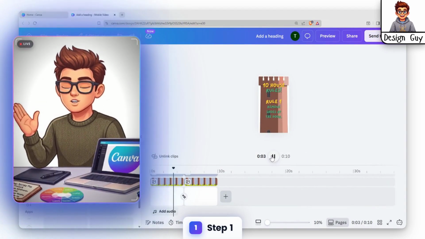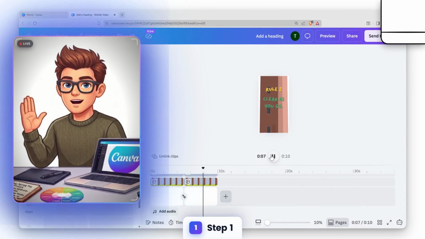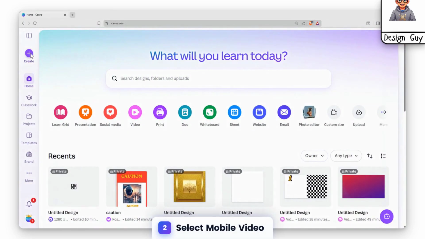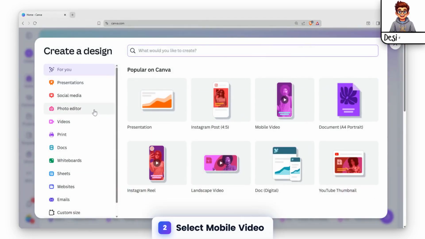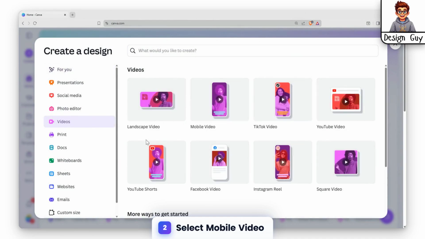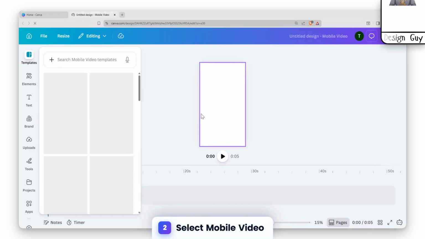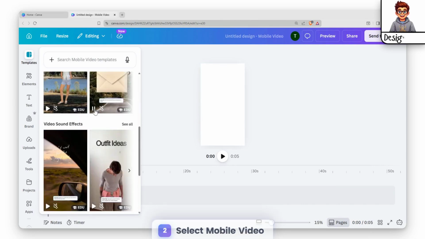Want to add eye-catching scrolling parallax effects to your Canva animations? I'll show you how. Click the Create button. Next, select videos from the options that appear. Choose mobile video as the format. This will set up your project correctly for mobile devices. Continue following prompts to start editing your mobile video.